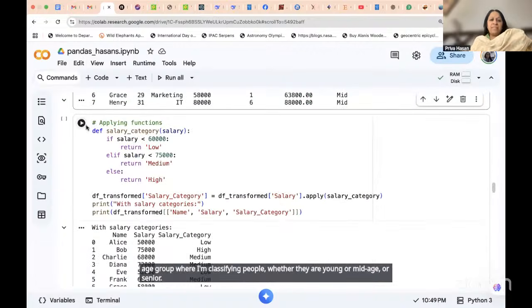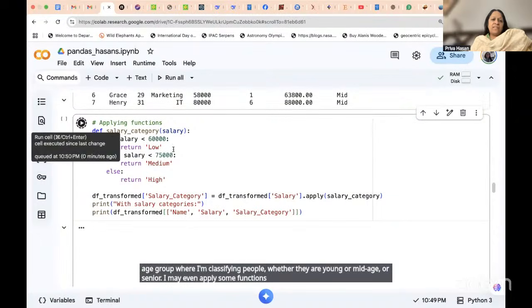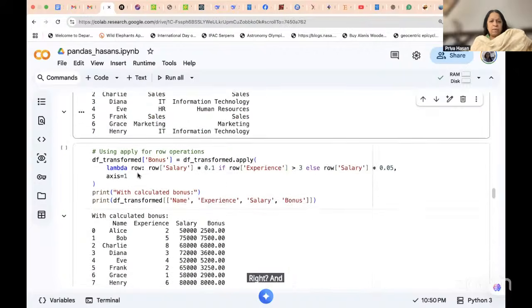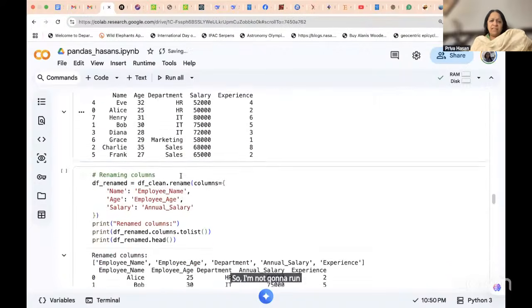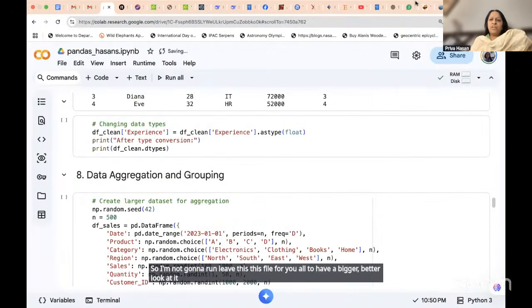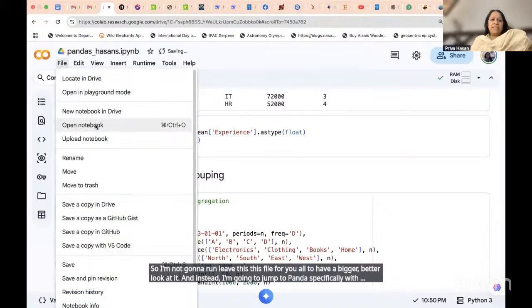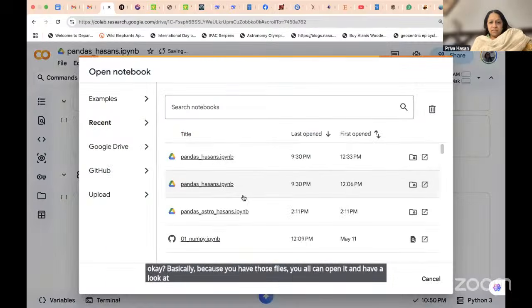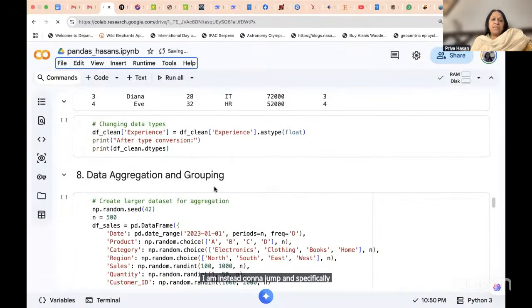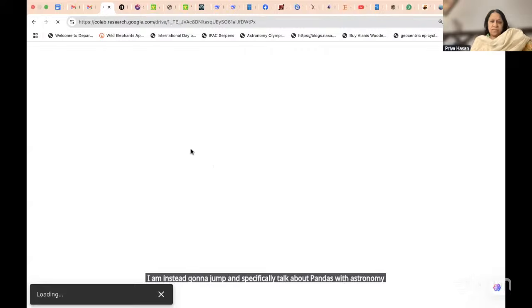I may even apply some functions and calculate some new things, right? So I'm now going to leave this file for you all to have a better look at it. And instead I'm going to jump to Pandas specifically with astronomy, okay? Basically because you have those files, you all can open it and have a look at it. I am instead going to jump and specifically talk about Pandas with astronomy data sets, okay?